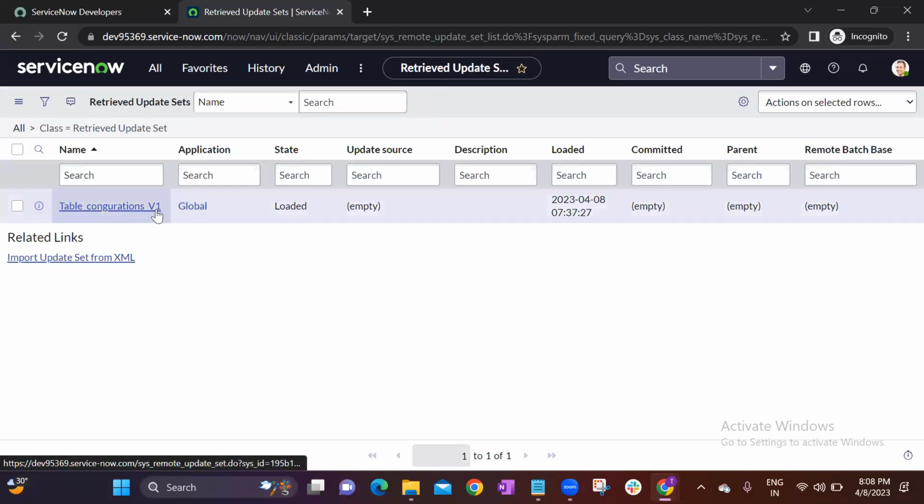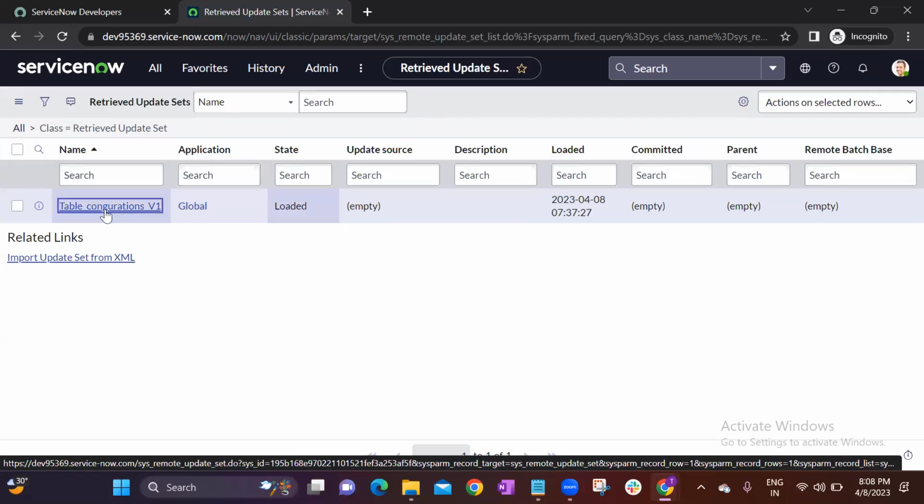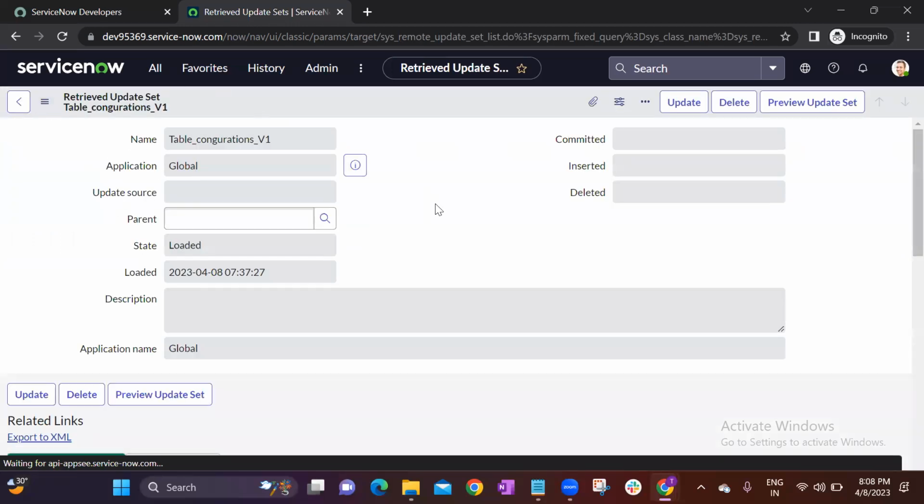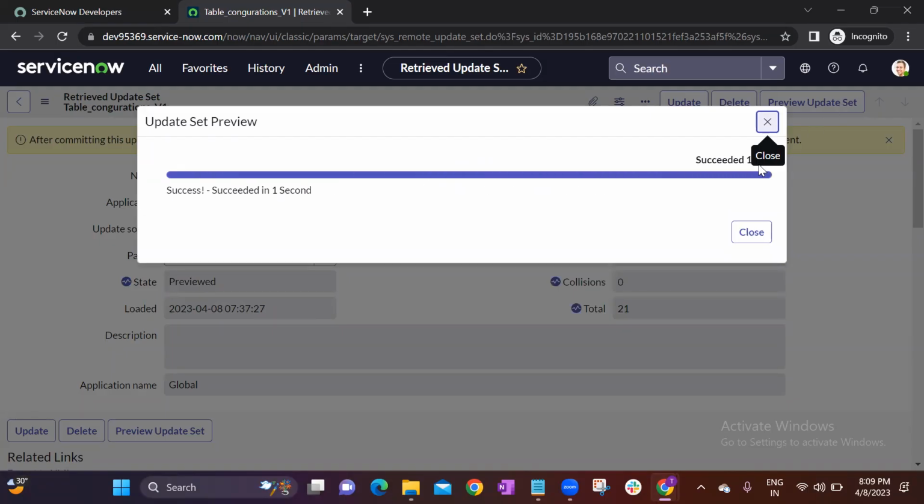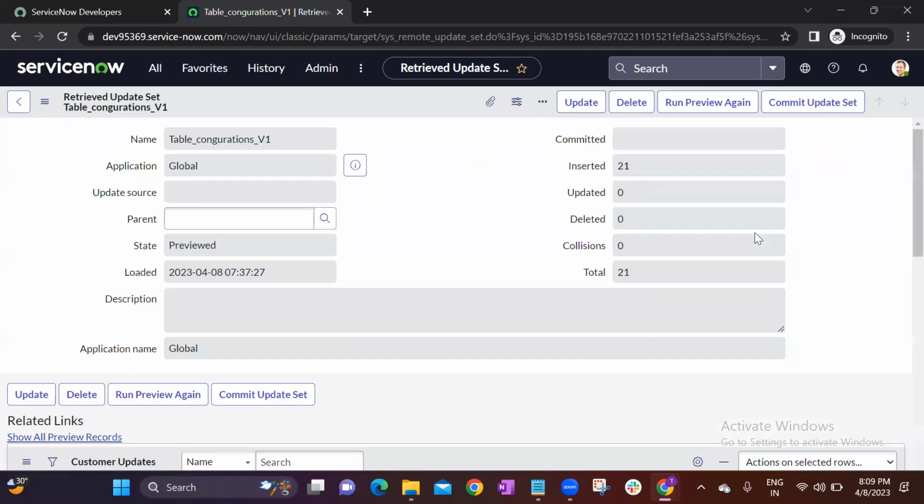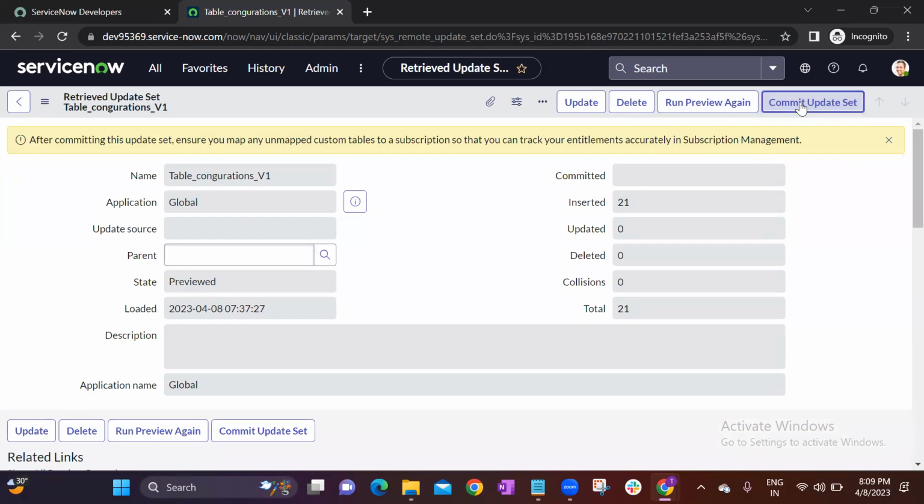Can you see the same update set here? Guys, are you following? Yes, sir. But this is in the loaded state. In the loaded state, we cannot observe the configurations. Let's open that update set, which is retrieved from the first environment, and click on preview update set. It's going to complete to 100%. After it completes, you can close it and click on commit update set.